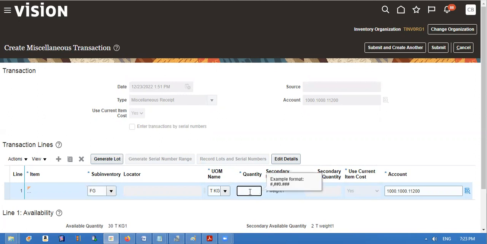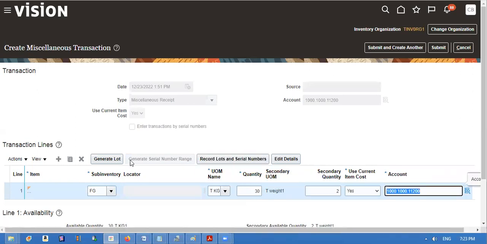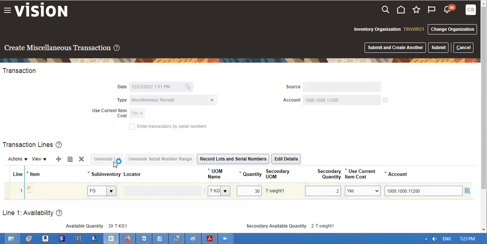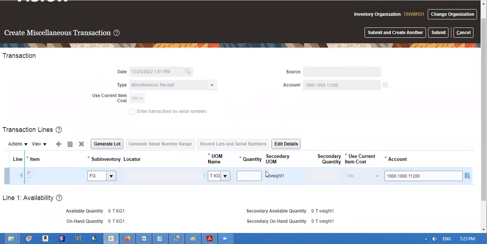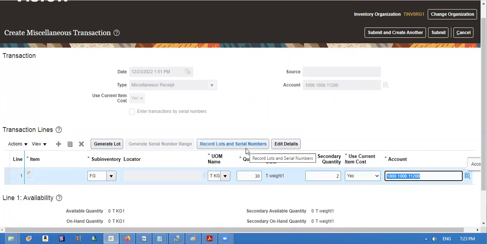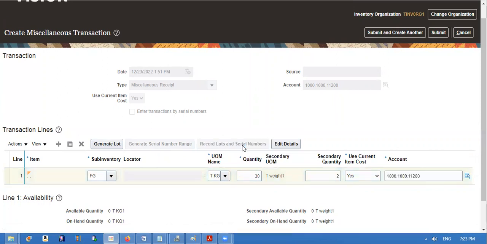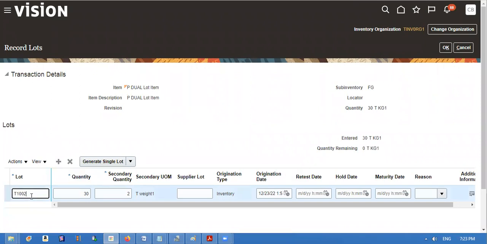Then just generate lot. Then generate lot. Cages. Got lots. It created a lot. So that way we can use lots in miscellaneous transactions or receiving items into inventory.